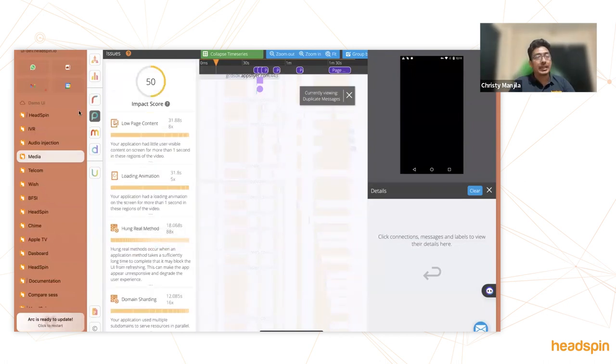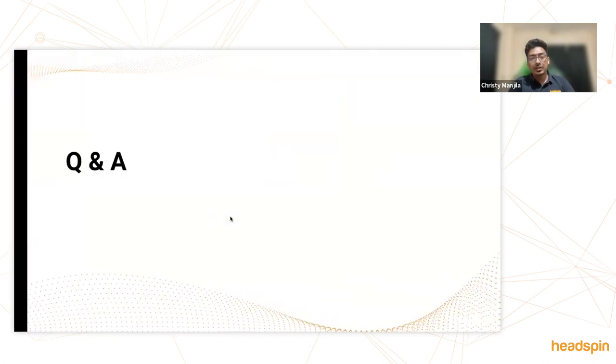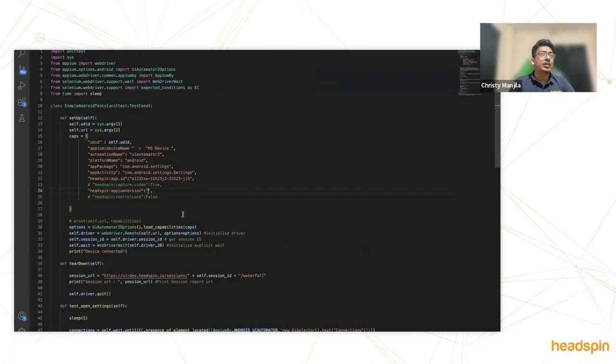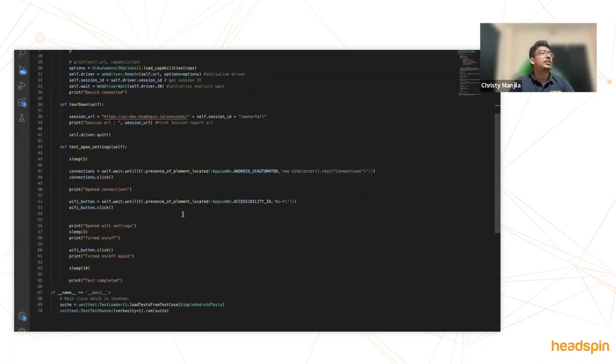How are we getting the session ID? Great question. So in Python, the general command is to use driver.session_id. In Java, it's driver.getSession, getSessionId, I think. So every language has a small variant. It's basically driver.getSessionId or driver.sessionId.